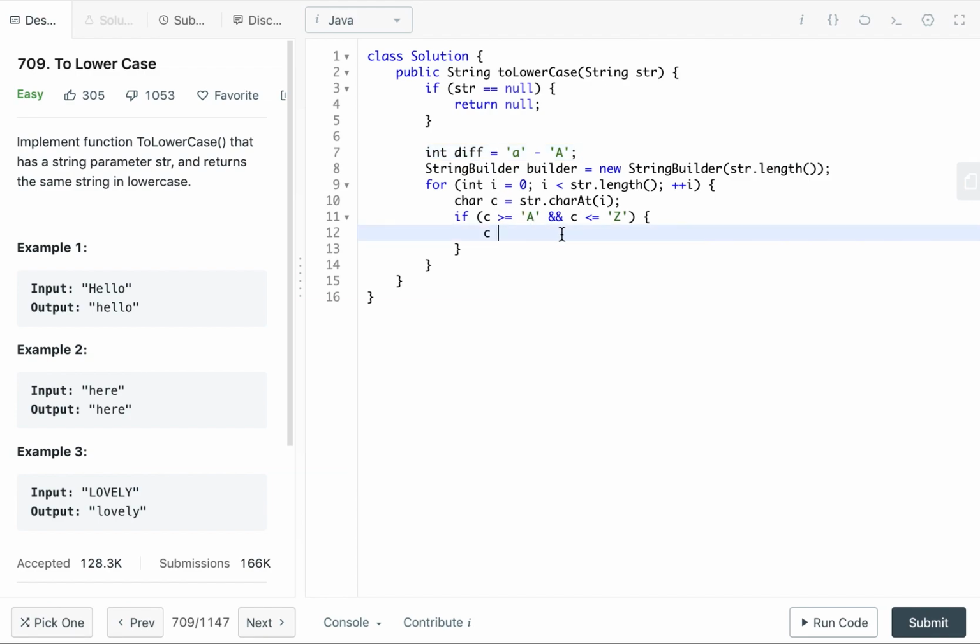And here we just reuse that. So we just add the diff, right? This will convert the character into its lowercase. And eventually, this is just for the uppercase. For lowercase, we don't touch that. And eventually, we want to append the character into the builder.